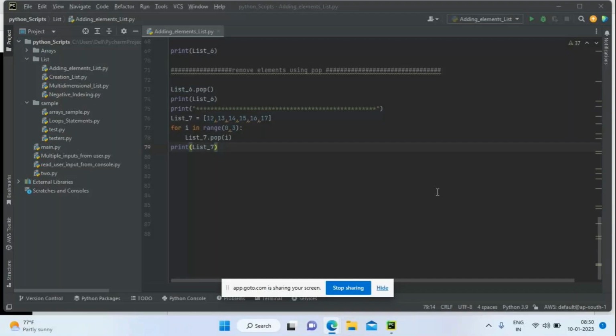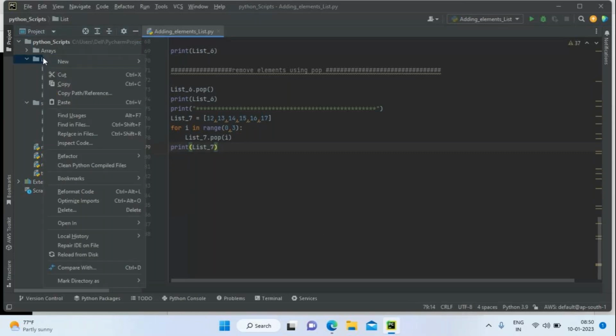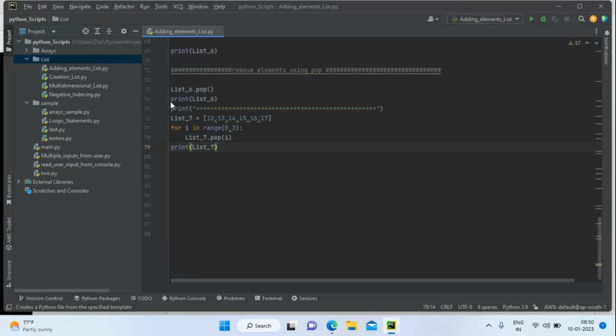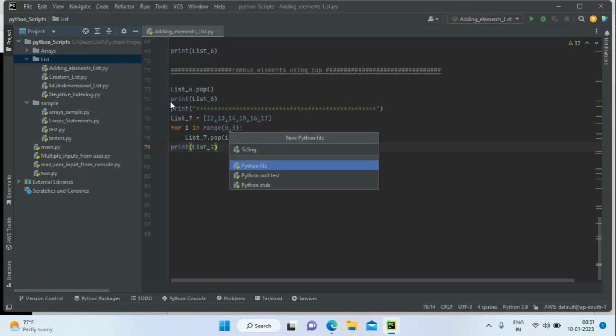Now we're going to see about slicing: how to slice a list, how to get a set of elements by using a start index and stop index, and how to reverse the list. These are the things we're going to see in slicing. Before going to slicing, I want to write a few syntaxes for slicing. Take a .py file and keep the name as slicing of list.